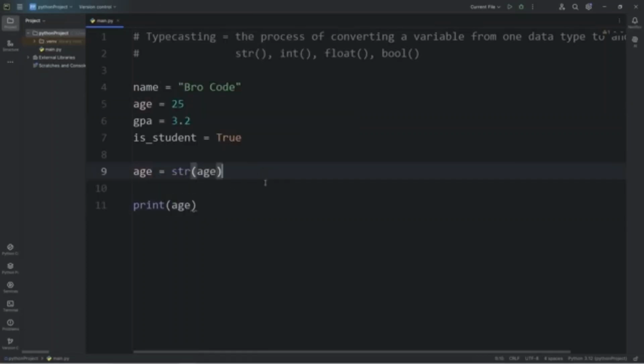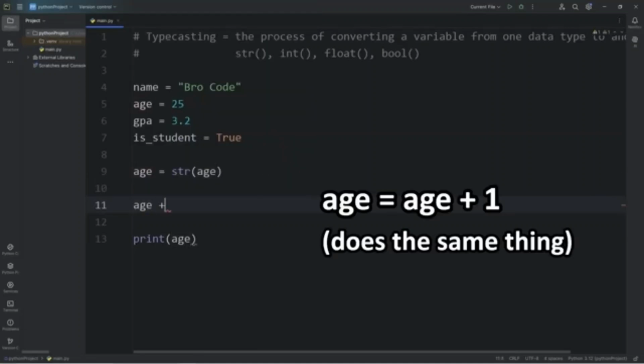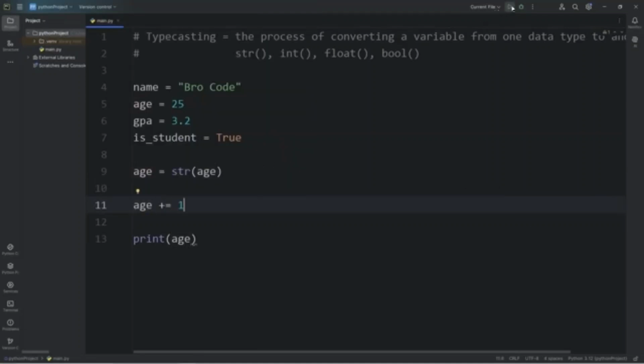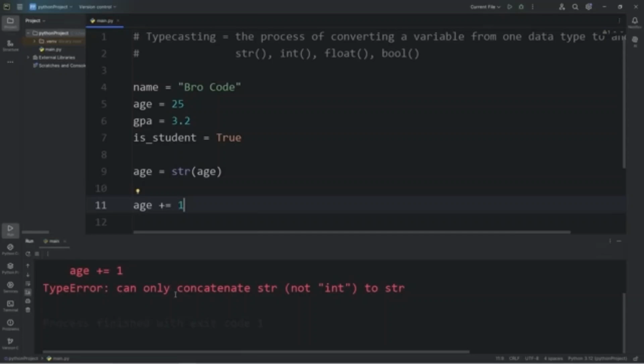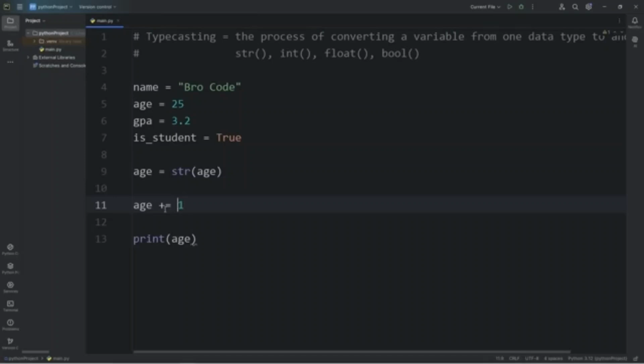So this would make a difference, because let's say that I add 1 to age. Age plus equals 1. Well, we would get a type error. Can only concatenate strings, not integers, to a string. However, if I were to add a string of 1 to the end, we would be using string concatenation.